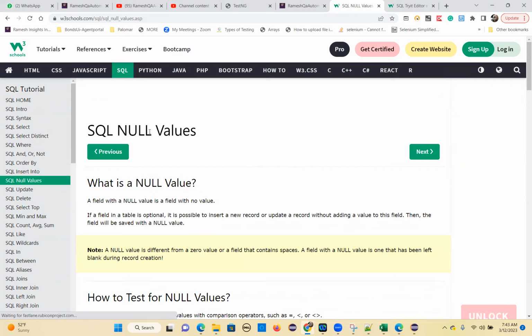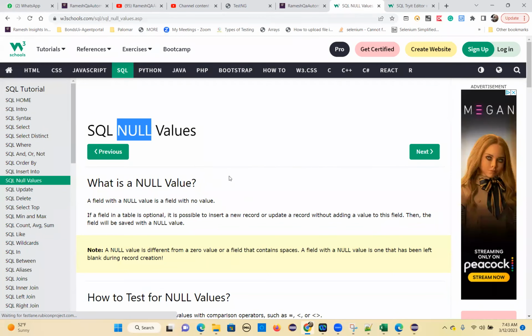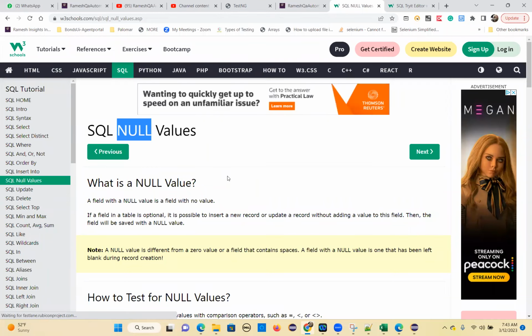Null values. Sir, if you want to insert two or three columns with the same values, do we need to enter them one by one? Yes, you can insert the same way, one by one. Okay.